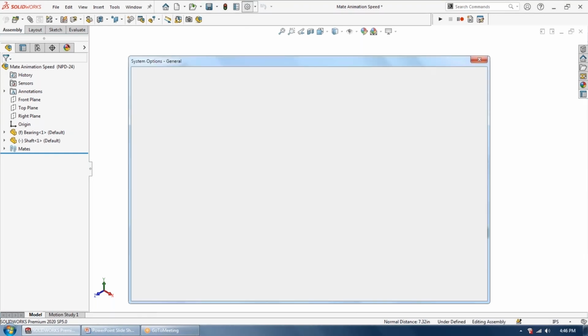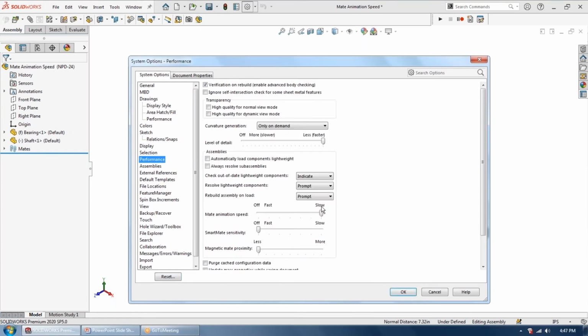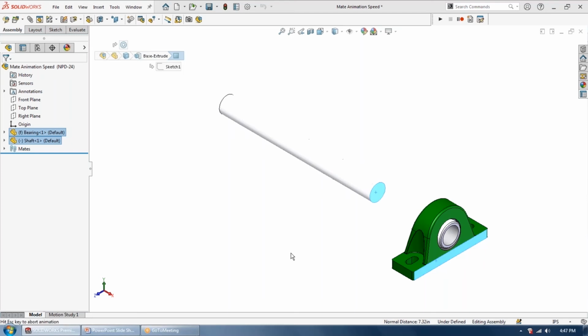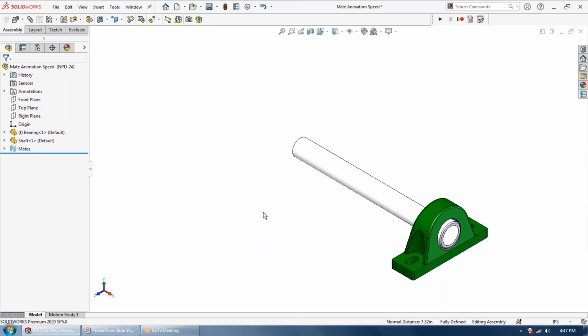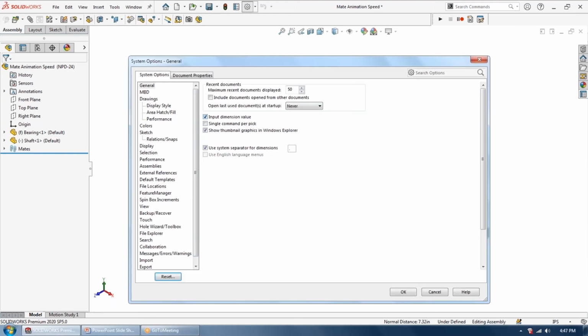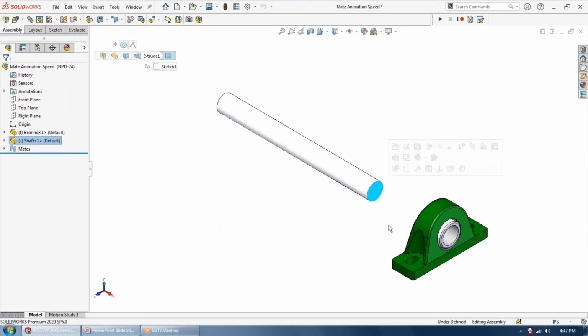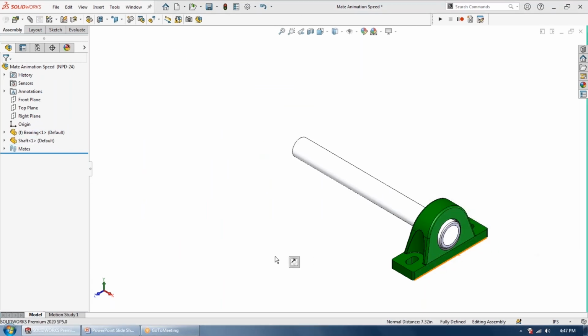I will go to tools, options, performance, and I will make it fast or better off. Again, we will add the same mate. So it has become fast. Now let's go to save and I will turn it off completely. You can see the difference between slow, fast, and off. It's preferable to keep it off, because that's the kind of animation you may not want to show to anyone or even yourself. So it's always good to keep this option off.